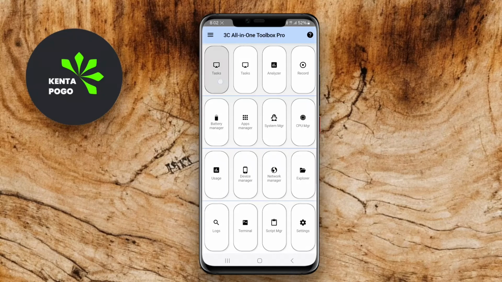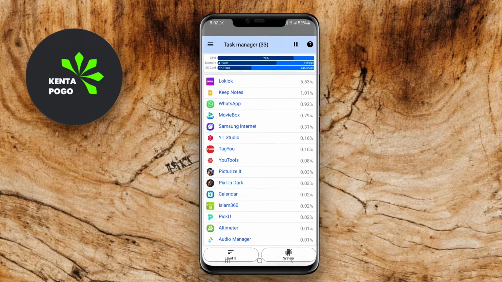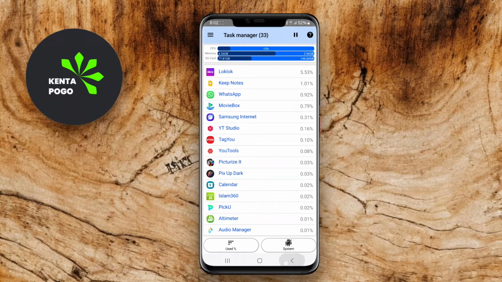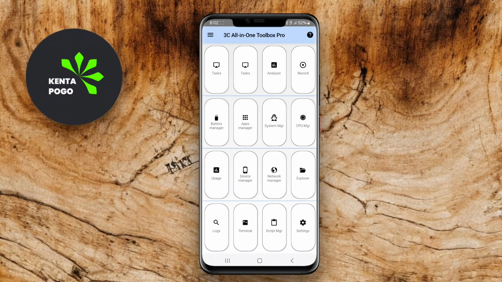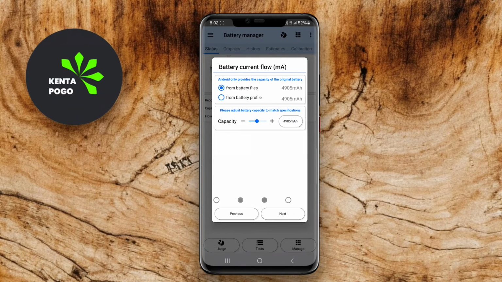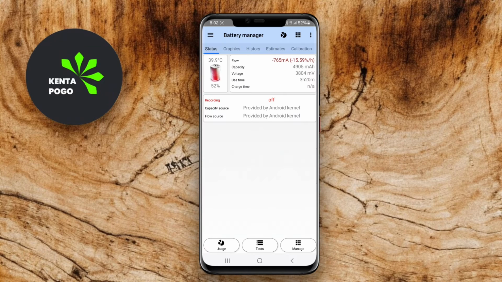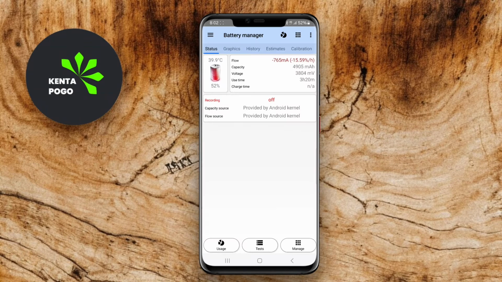Best 3C All-in-One Toolbox app for Android is a comprehensive utility application designed to optimize and manage various functionalities of Android devices. This app combines multiple tools into one package, offering features such as task management, system monitoring, and performance optimization. Users can find tools for managing apps, such as batch uninstalling, backing up, and restoring applications.